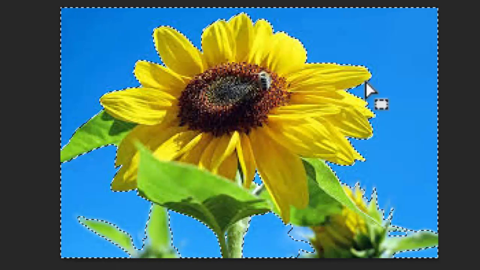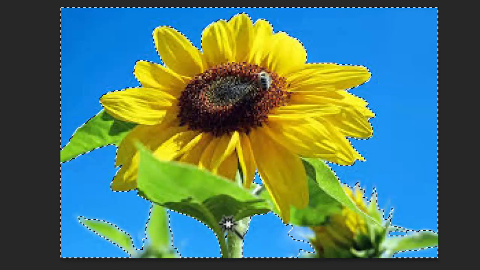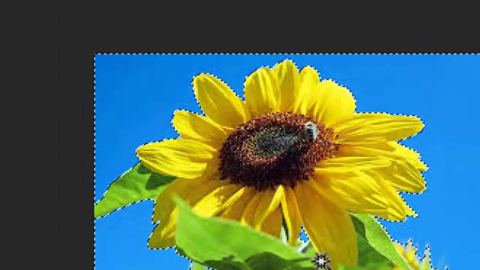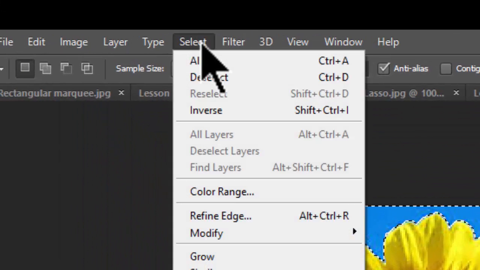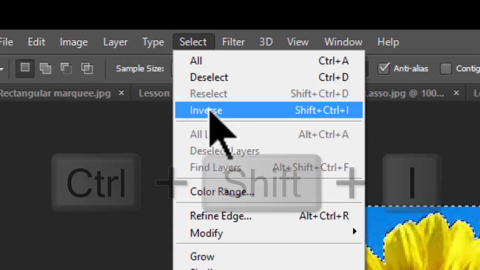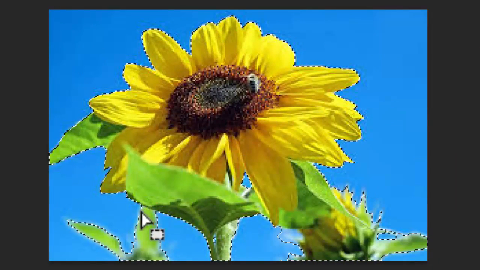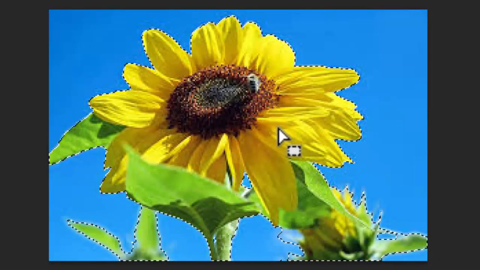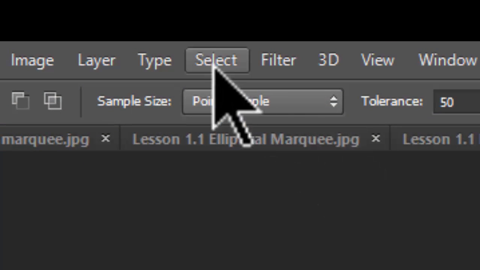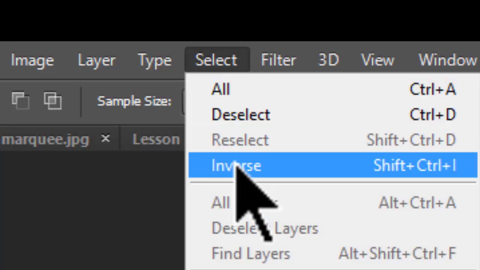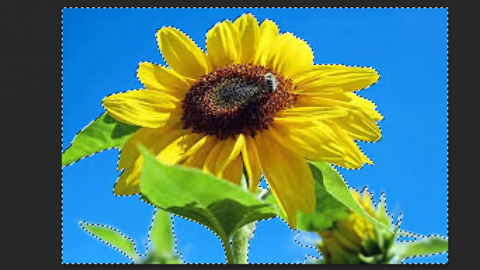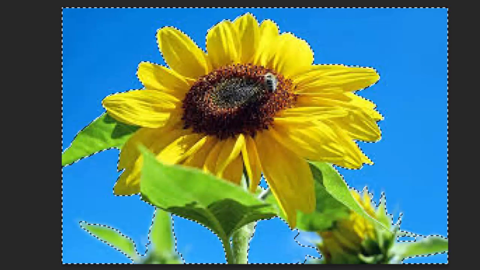But I don't want this blue. I want everything else. So how do I manage that? I simply go to Select, Inverse, or Shift Control I. And now everything but the blue is selected. To go back, again, select Inverse, and there you have it. That's your magic wand tool.